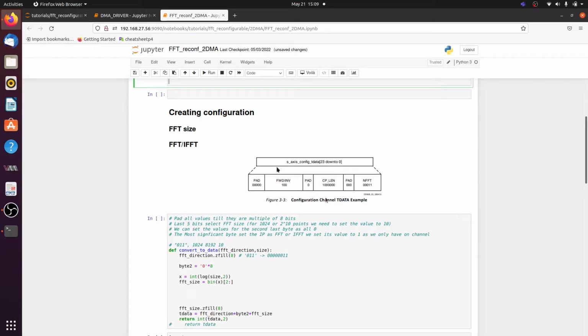After that, there is cyclic prefix length, and since we are not using it for our case, we will be leaving it to be all zeros for now. After that, the third byte is responsible for the size of FFT over all channels. The thing that we need to remember is all the channels will have the same size for a given FFT block itself.